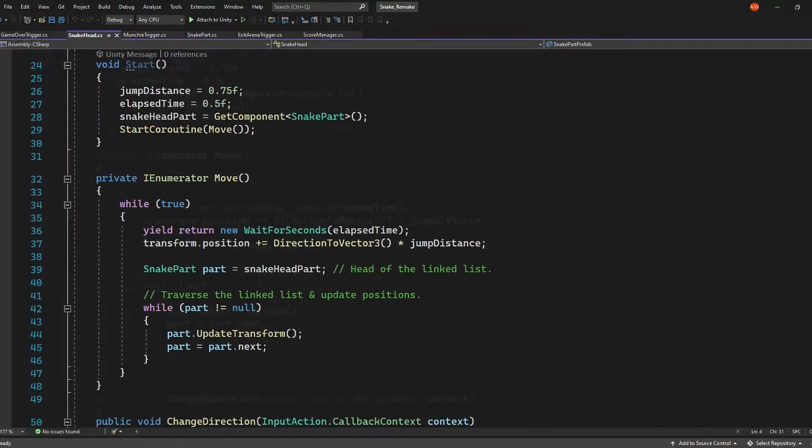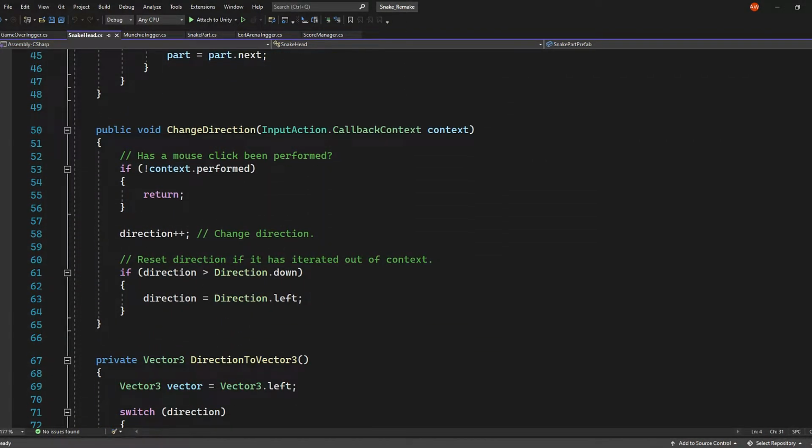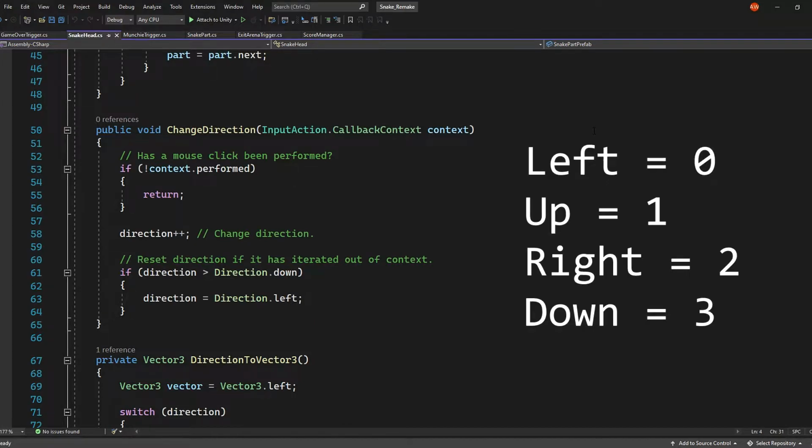If I scroll down a bit, you can see I've created a method called change direction, which takes in a callback context. Here we're checking if a mouse click has been performed. If so, change the direction. Then, check if the direction variable's value is greater than the last member of the enum. If so, set the direction to left, i.e. if direction is greater than 3, set direction to 0.